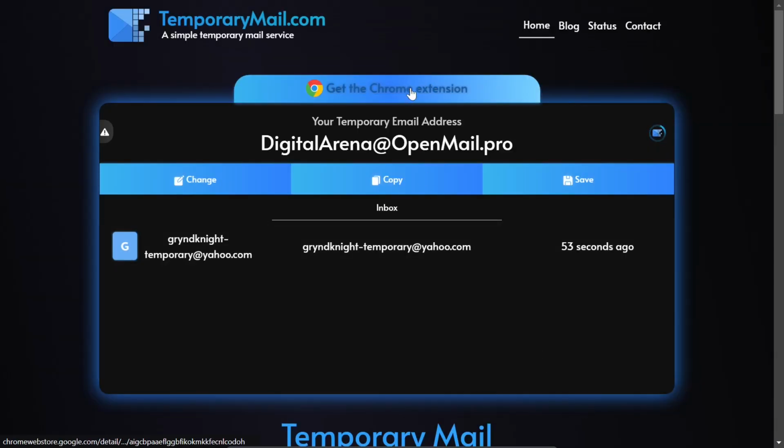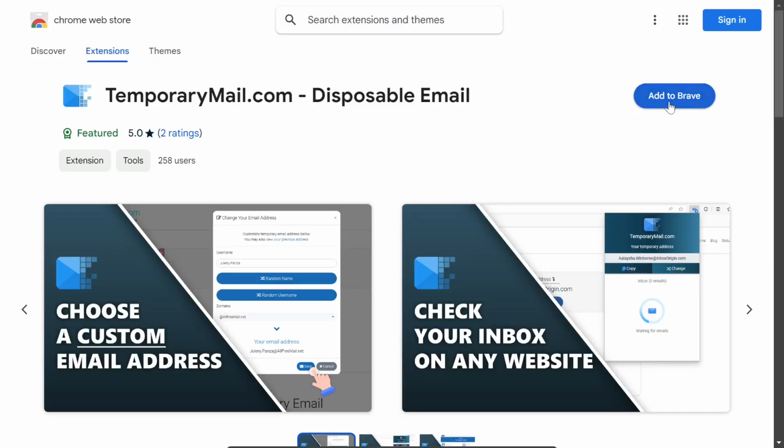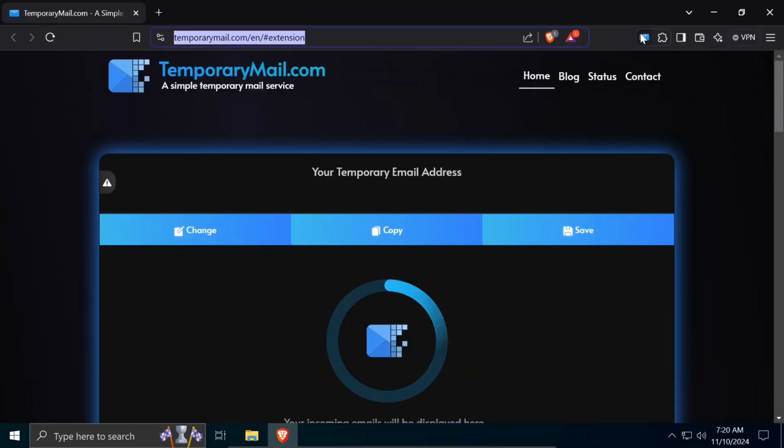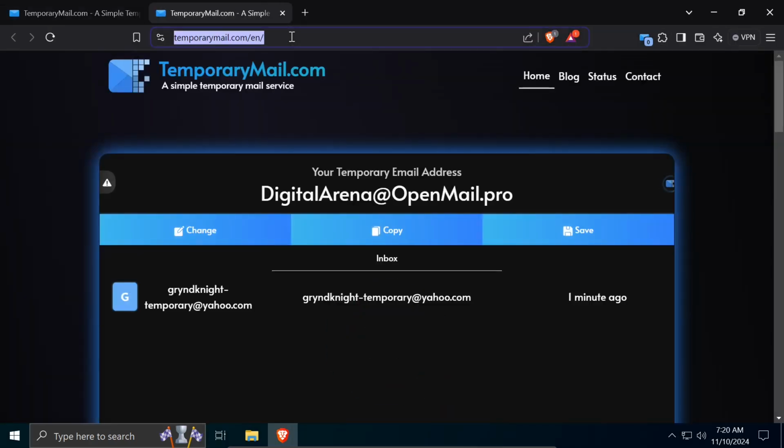If you choose to save your temporary email address, you can install an extension that will notify you every time you receive an email. The extension is available for all major web browsers, and the download links will be in the video description.